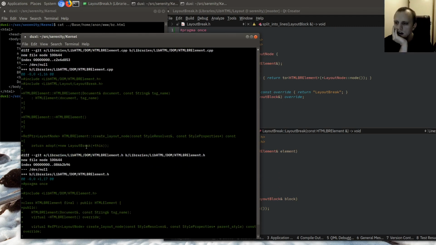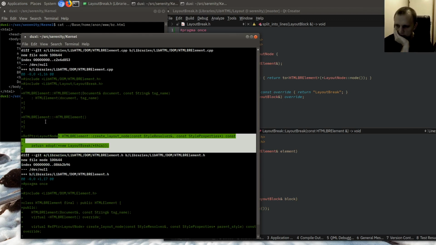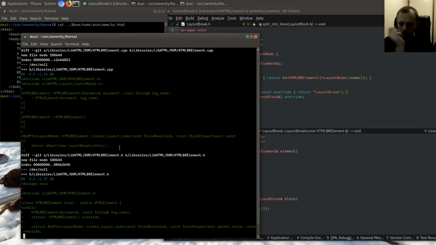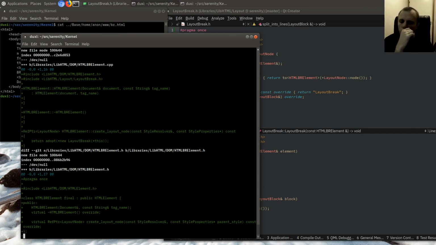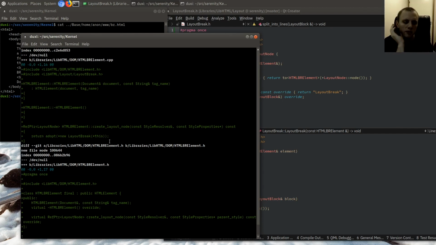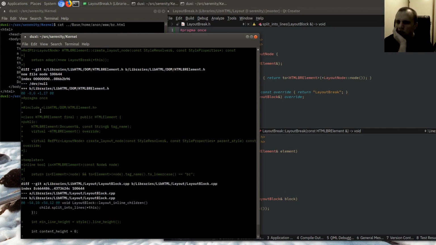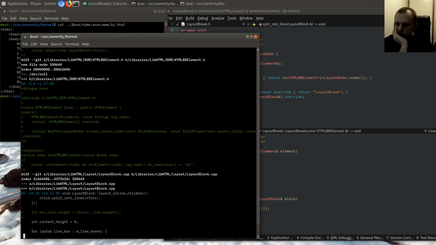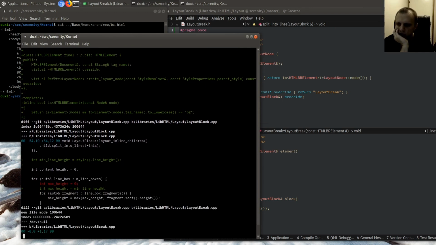And here's the DOM element implementation. The only thing special about it is that creating a layout node will produce a layout break rather than doing whatever the default version of create layout node would do, which is to look at the display property and produce a layout node based on that. But we always want a layout break for BR element. And then here's just the declaration of HTML BR element.